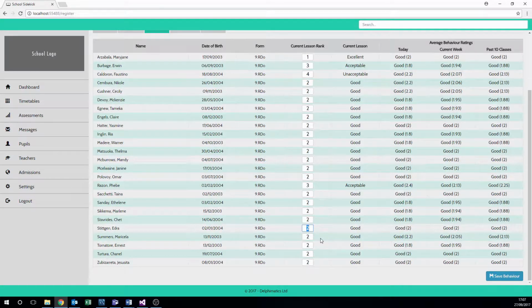School Sidekick also stops me from putting in values that don't exist in our behaviour system, and when we click save, they'll default back to 2s. This is just one example of how your school can set up School Sidekick to be the perfect accompaniment to your school's behaviour policy. We click save at the bottom, and the changes, and also on the right hand side the average behaviour ratings for each student, change instantly.